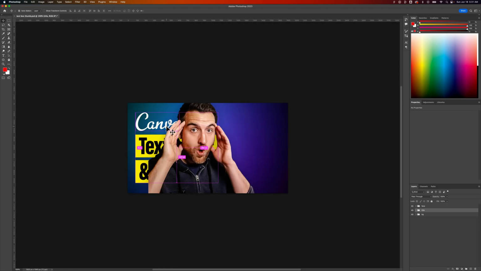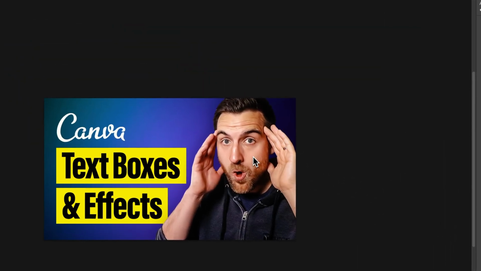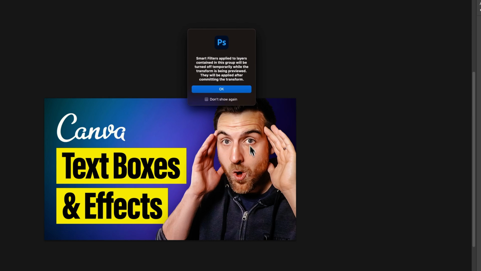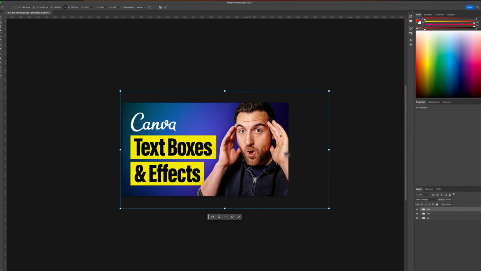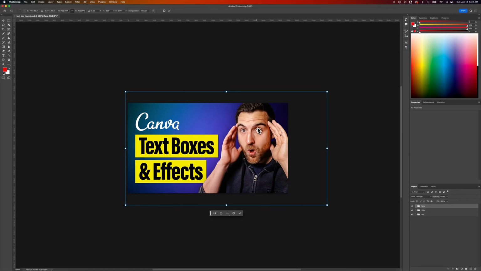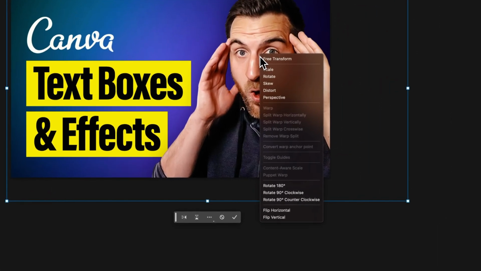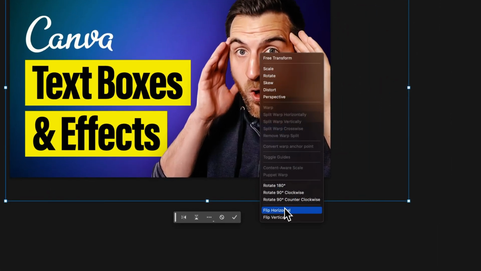Now the other way to do that, that I actually find quicker, is when I have, for instance, this face layer selected, Command or Control T is Free Transform. And if you have smart filters applied, it'll actually tell you that those will be turned off for a second. Okay, that's fine. Now, I'm transforming this face layer. While I'm transforming it, you see a box around it. I can actually right-click on it, and I can see Flip right here. So these are all those same options that we just looked at in the drop-down menu. So we can flip it horizontal or vertical.